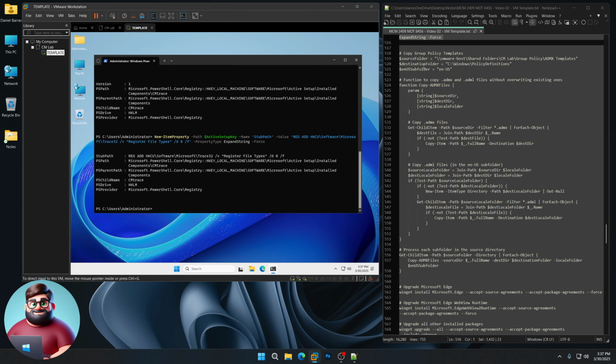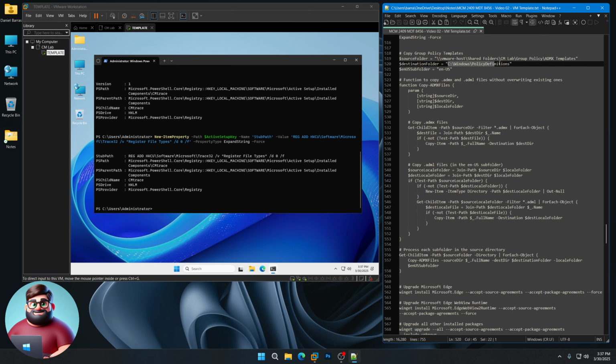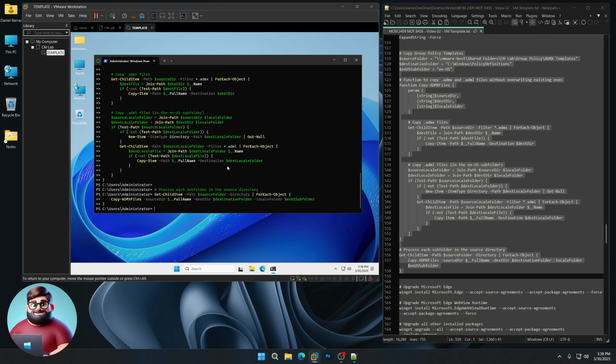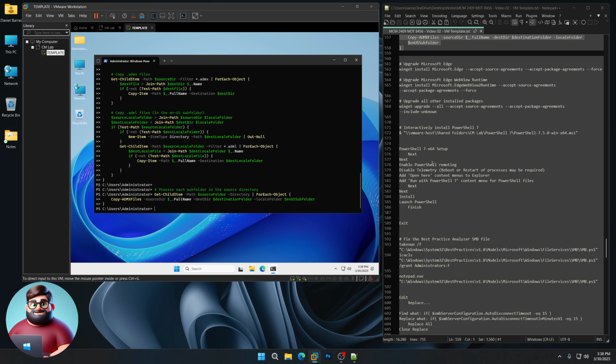And now those VMware templates, the ADMX and ADML files, we're going to copy all of those to our policy definitions folder in the Windows directory. So en-US is my language. If you are using a different language, go ahead and change that here. And copy down to 559 and paste that here. There we go. All right, that was simple enough.